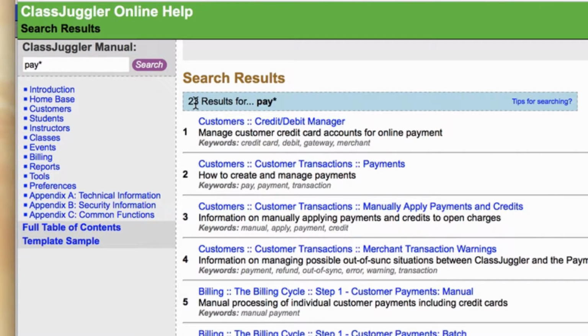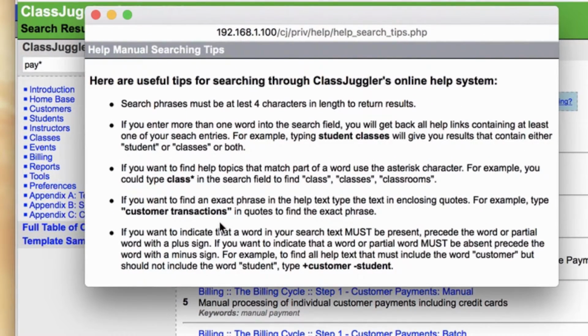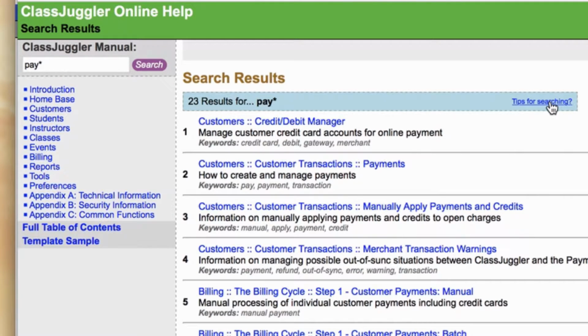and if you look at your blue search results line here at the top, just to the right you'll see a little link that says tips for searching. And if I click on that, that'll take me to a little window which talks about all of those different tips that I just gave you, which is using the asterisk for wildcard searches, putting quotes around it to find specific phrases or exact phrases by matching everything you type between the quotes, and using the plus and minus indicators to say a word has to be absent or has to be included in a search result for it to be returned to you. So those tips are always available for you to learn how to use that online help searching.